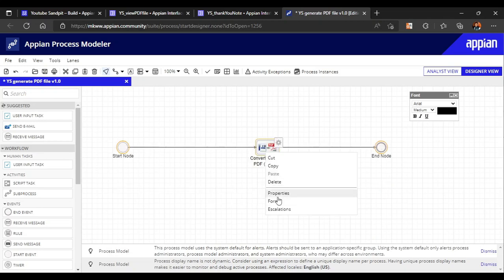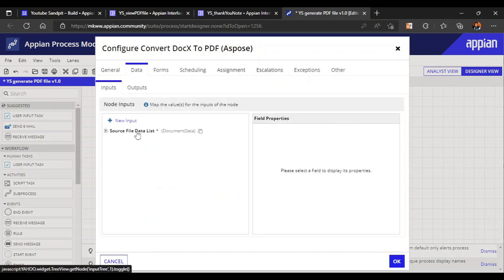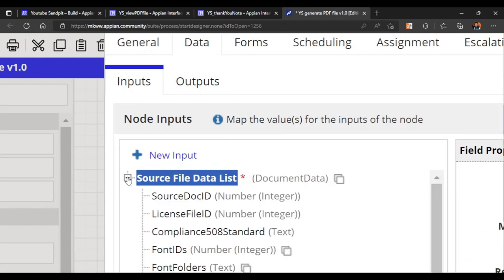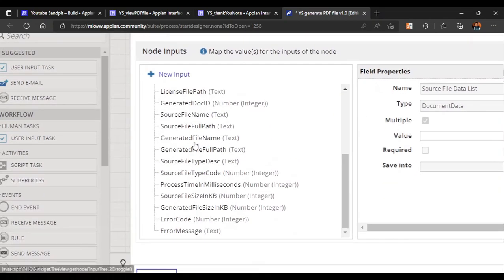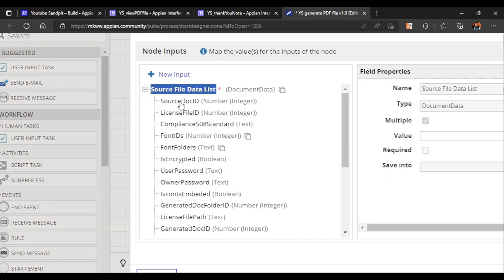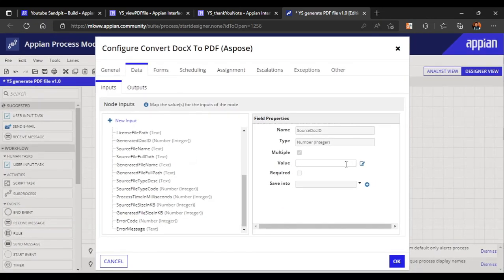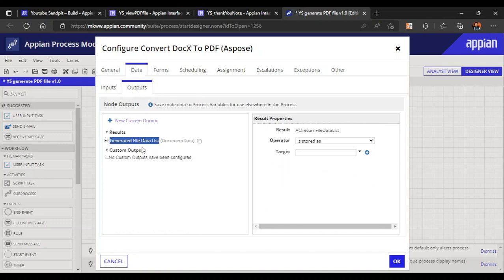First of all, let's go to the properties, in the data. Here there is one node input, the source file data list, which is of type document data. If we expand it, we can see a lot of options, meaning many things can be configured using this smart service. So how to give the value here? Whatever value is coming, we have to define it here. In the output we will get the result as generated file data list.